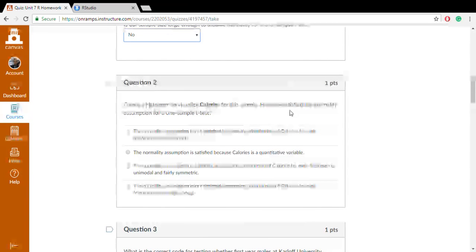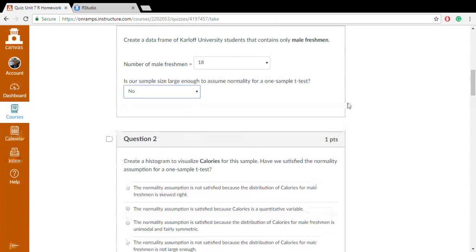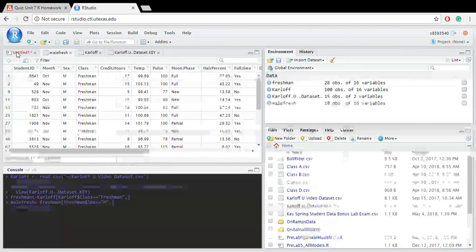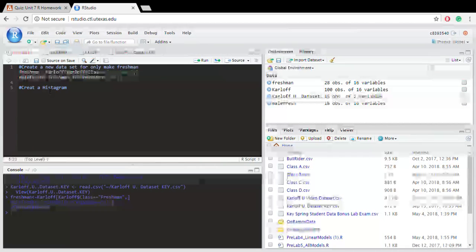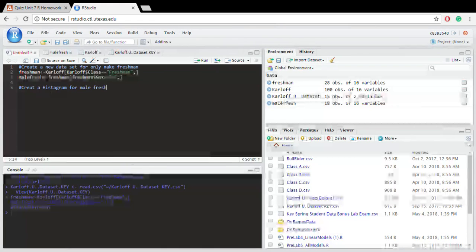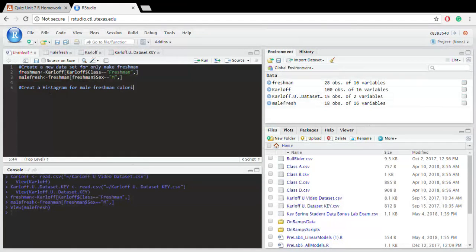Have we satisfied the normality assumption for a one sample t-test? Remember, whenever we create a histogram, we're trying to see if it's normal, that it will be even, that everything's in the middle. It's not left skewed or right skewed. It's normal, it's in the middle. So let's do that. Now let's create a histogram. Remember to put a hashtag. So we're going to create a histogram for male freshman calories.